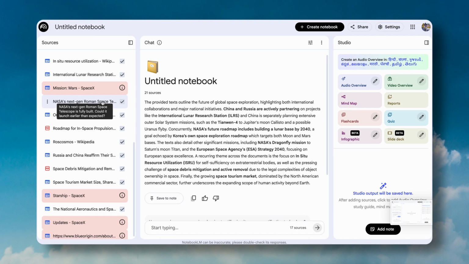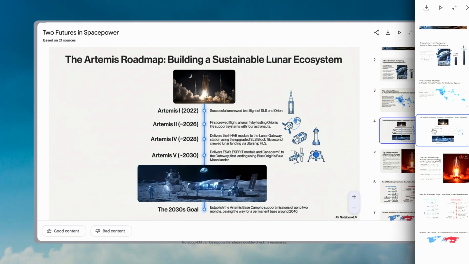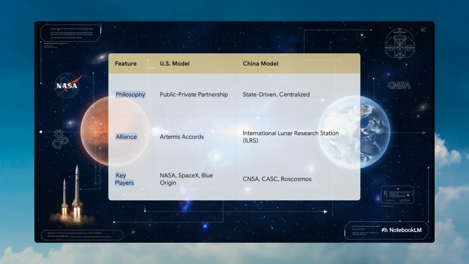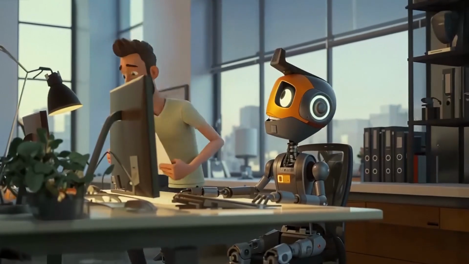But these new features I'm going to talk about take it to a whole new level. I'll also be sharing pro tips on using these features further in the video. Let's dive in.